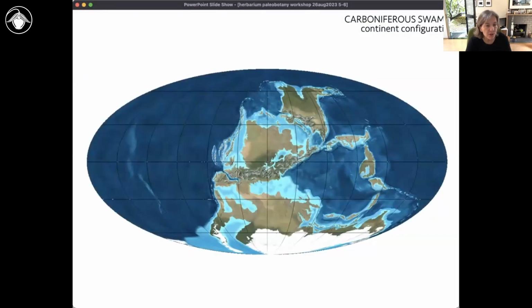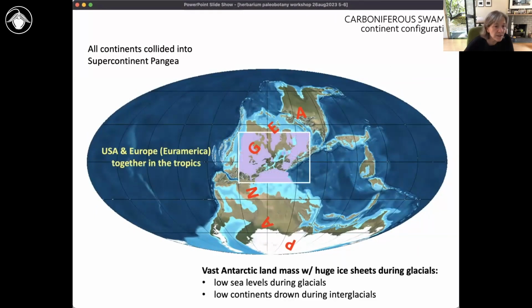During the late Carboniferous, all continents were collided into a supercontinent that we call Pangaea. So Europe and North America were lying side by side around the equator. Here I zoomed in. So we have USA over here and Europe over here, together in the tropics. And that is why, for a Dutch person like I am, it was relatively easy to get trained in Europe and work in the same time interval in the US, because they had the same plants.